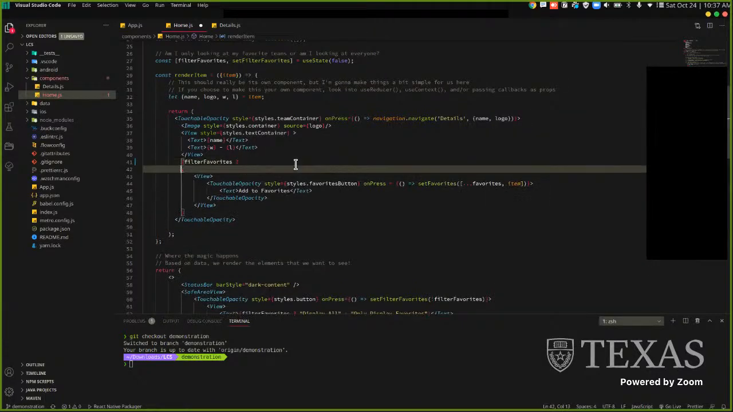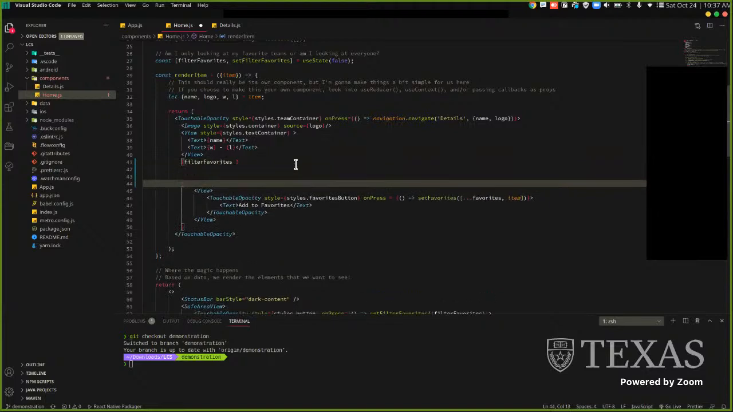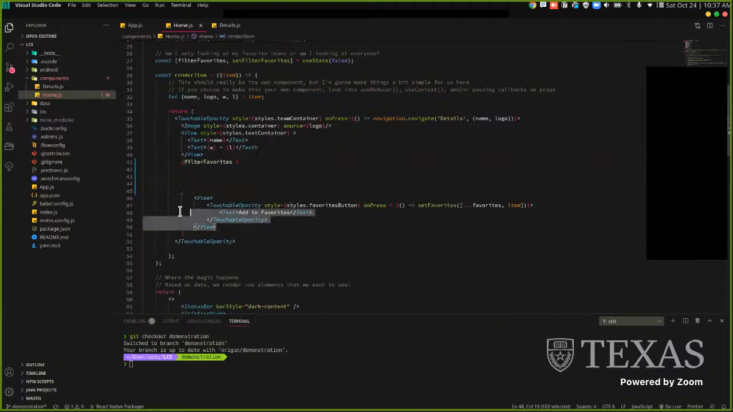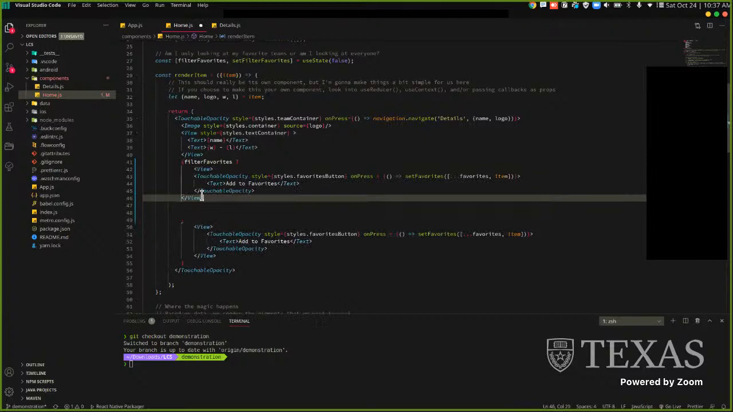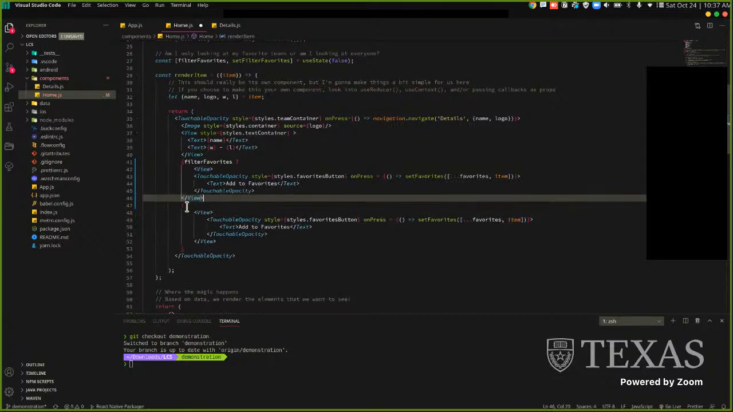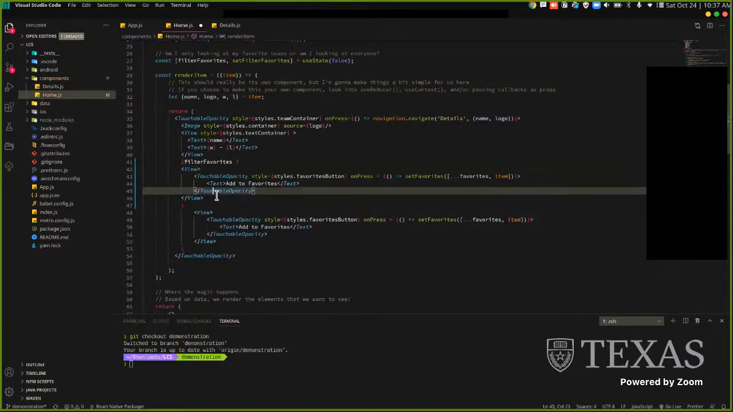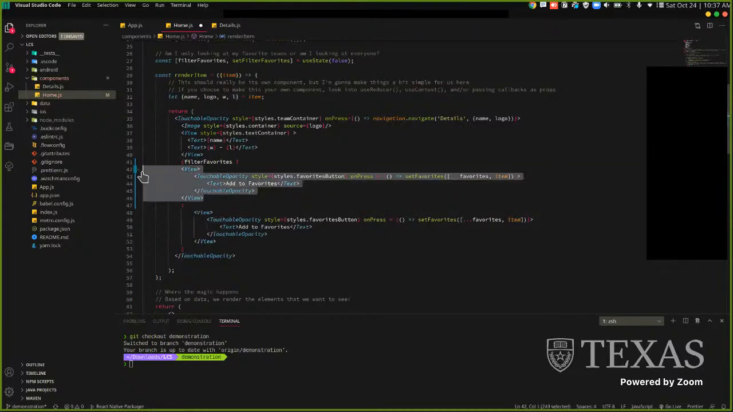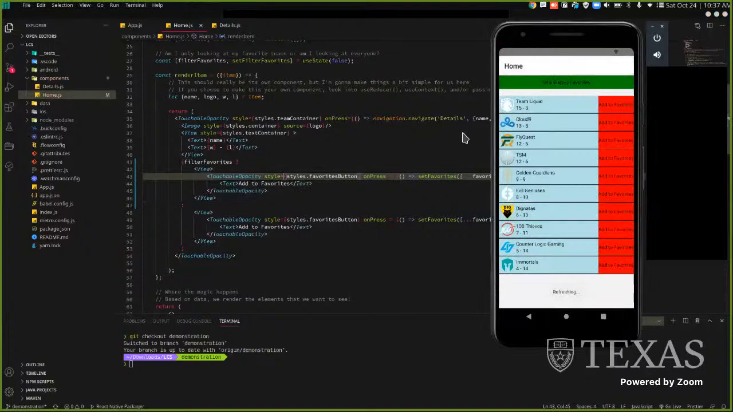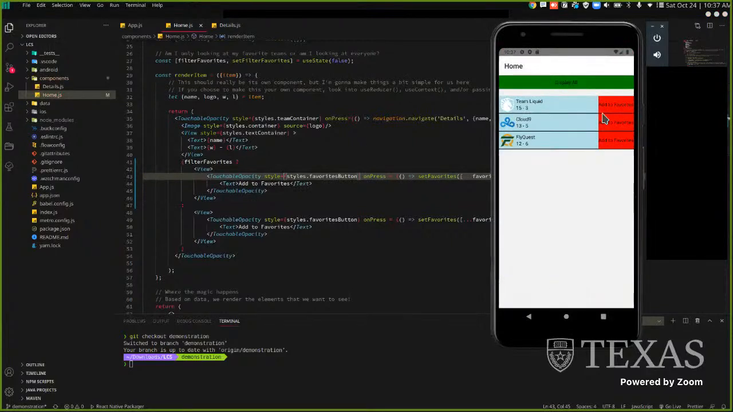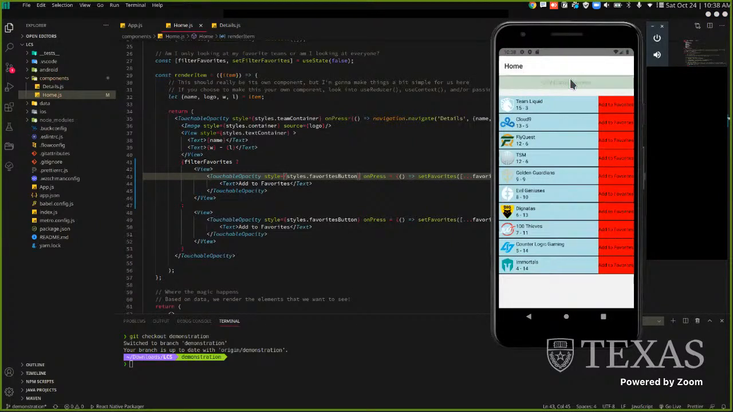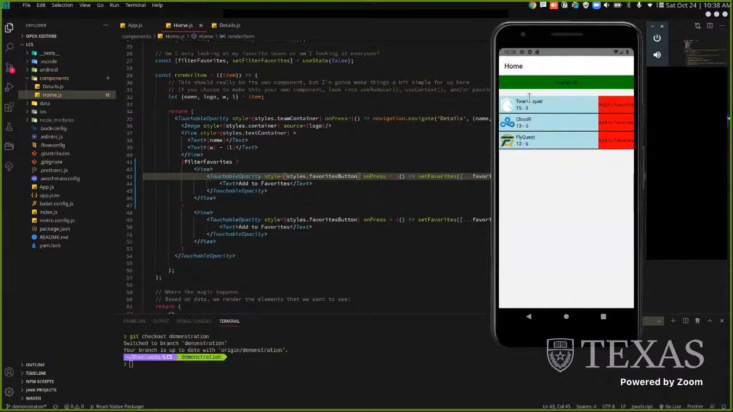Okay, we're gonna attempt to do this. All right. So basically what I want is just this button. So I'm just gonna copy paste it, like so. And then right now, it just says add to favorites twice, which doesn't look right at all. So we're gonna change some things.